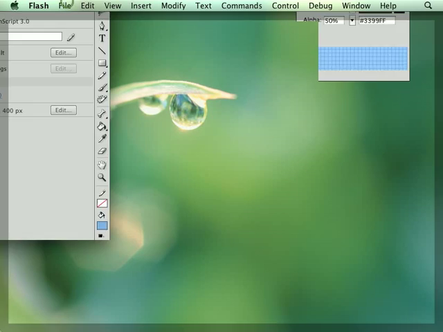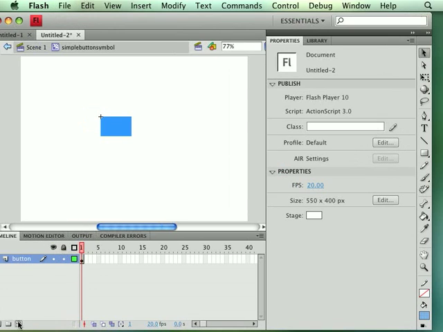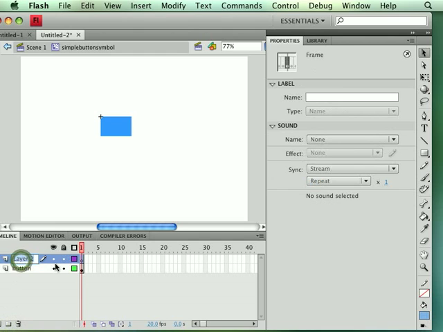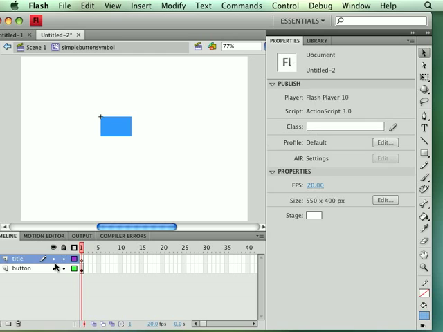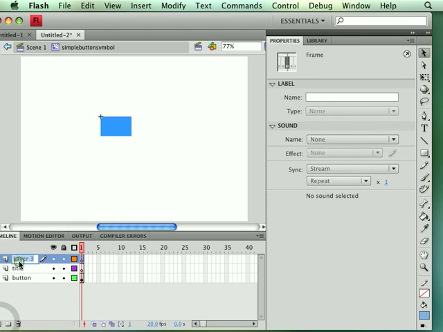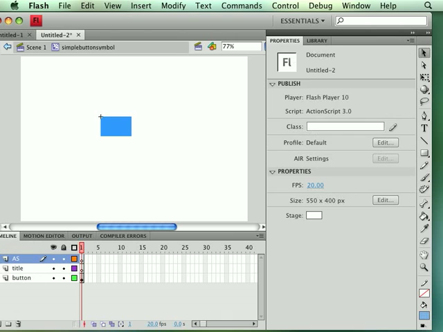And I'm going to create a new layer. We click on that icon right there, and that's going to give us a new layer, and we're going to call that title. That's going to actually contain a text box, and we're going to also create a third layer called action script. This is going to contain our action script.